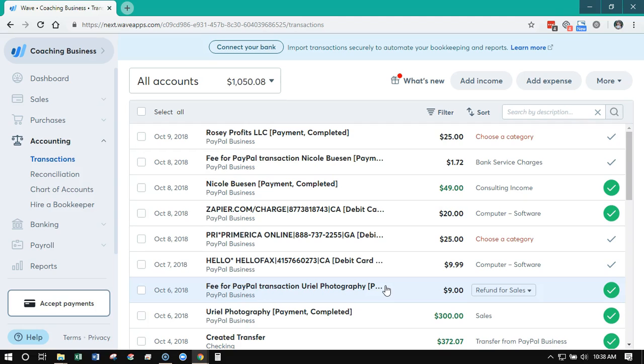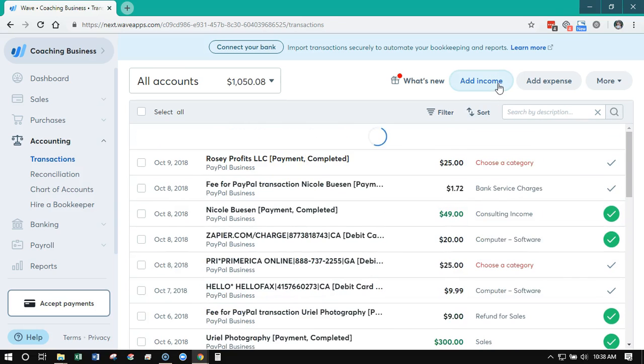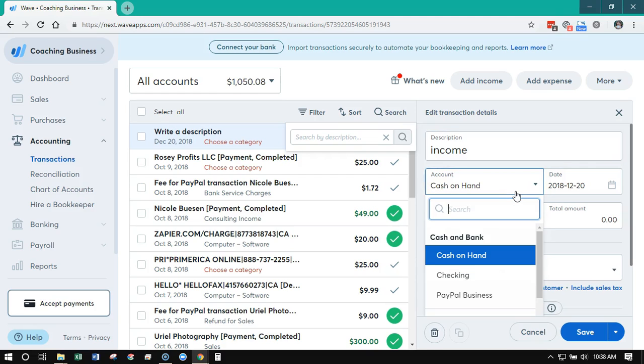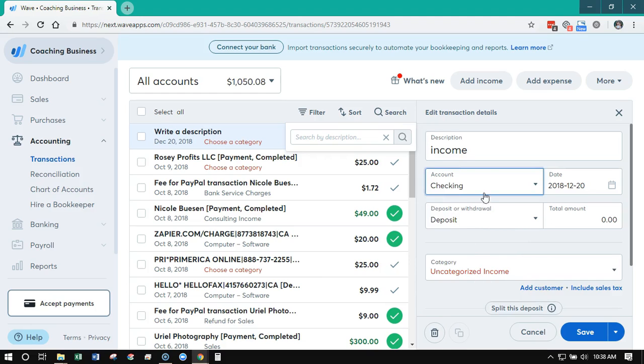But this is the transaction screen. If you need to manually add income, you can do that. And this is where it will give you the option to start to edit what is on the transaction. So you can write a description. If we're adding income, we're just going to say income. We can say what account the money went into. This is important. If you're not paying attention, it will default to cash on hand, and you'll have this weird balance in a cash on hand account that doesn't even exist. So if you put money in your checking account, make sure you do that.